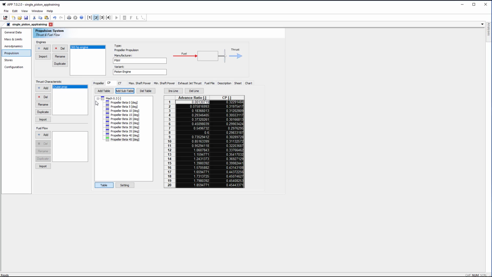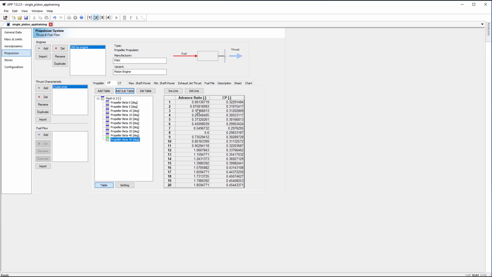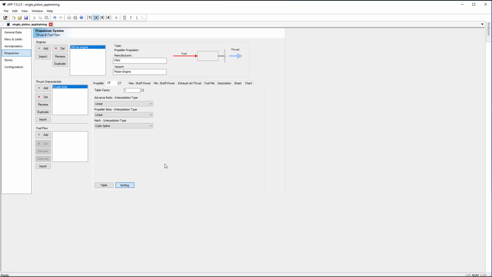And this is a 3D lookup table where the dimensions are Mach, propeller beta, and advance ratio. And what APP does is interpolate between the cracks of these tables to get the correct CP for a given set of inputs. And you can change this interpolation type down at the bottom here. The two provided interpolation types are linear and cubic spline.